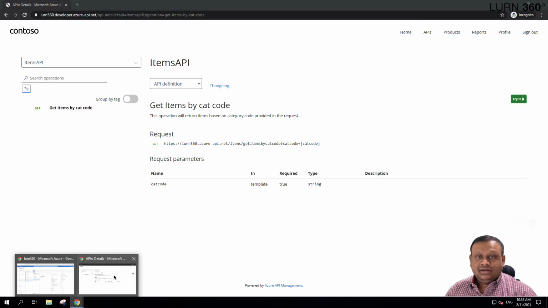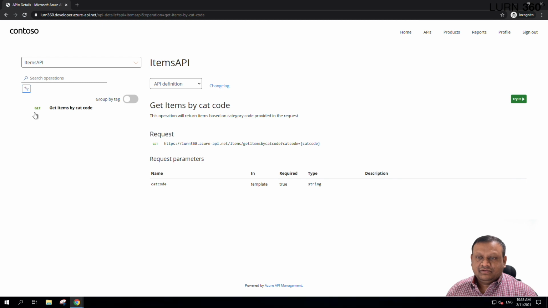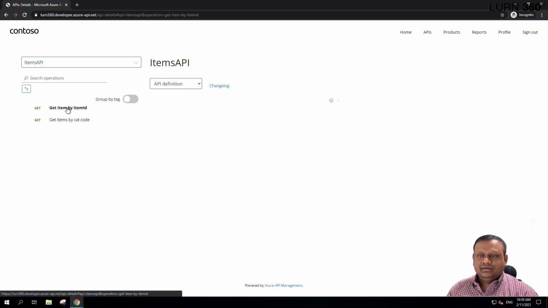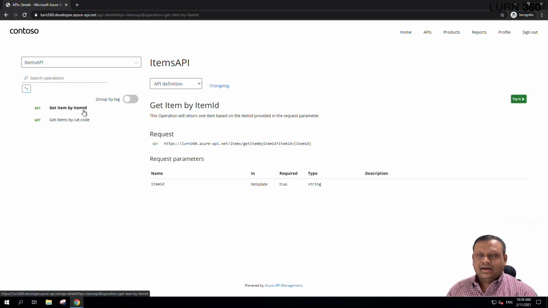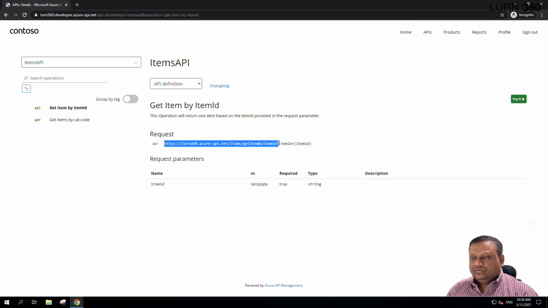If we go back to the developer portal and if we refresh, we'll see the second operation here, right? Let's refresh. There we go. Get items by item ID. So here we go. Here is the second operation that we just added, get item by item ID, right? Again, here is a very good URL that developers can use. This is how they would pass the item ID as part of the URL parameter, right? Let's go ahead and test this one as well.